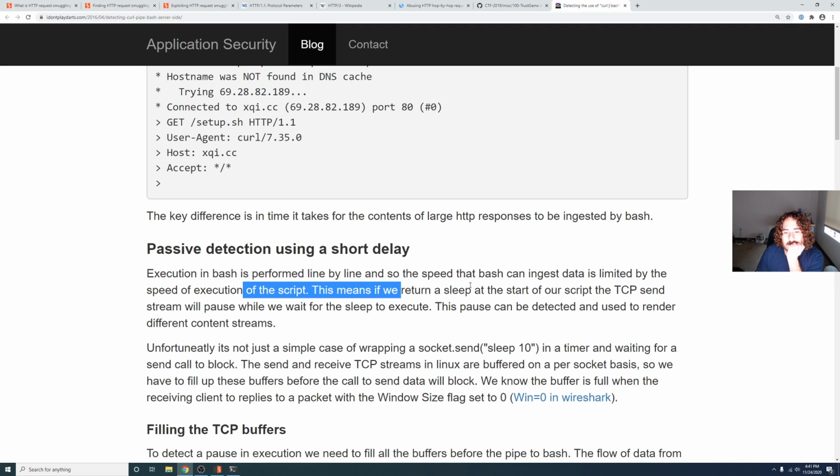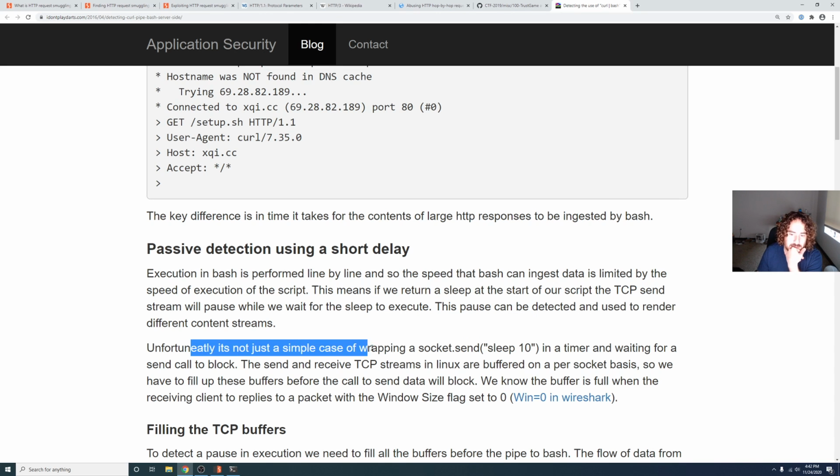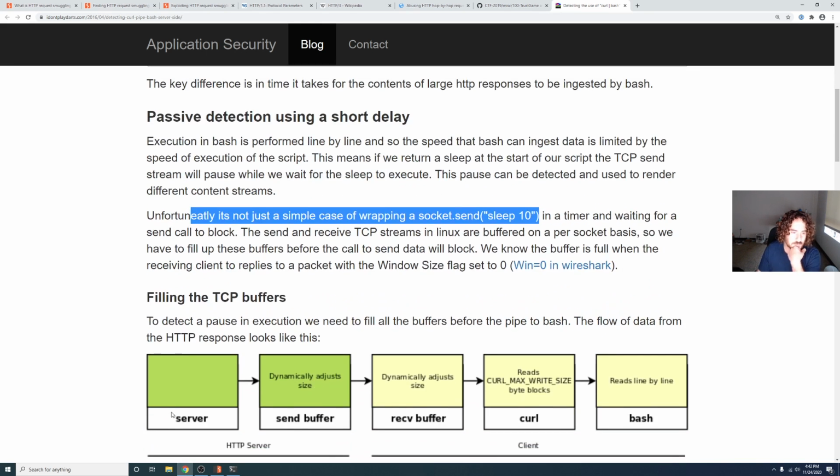If we return a sleep at the start of our script, the TCP send stream will pause while we wait for the sleep to execute. This pause can be detected and used to render different content streams. Unfortunately, it's not as simple. To detect the pause in execution, we need to fill all buffers before we pipe to bash. The flow of data from the HTTP response looks like this.